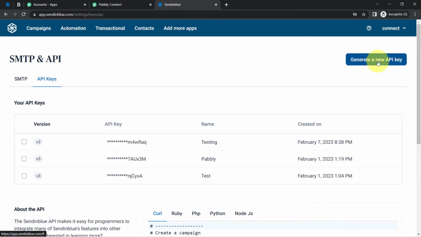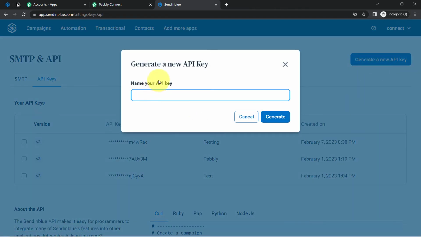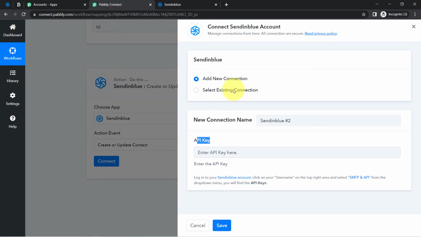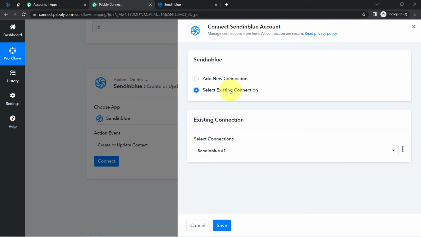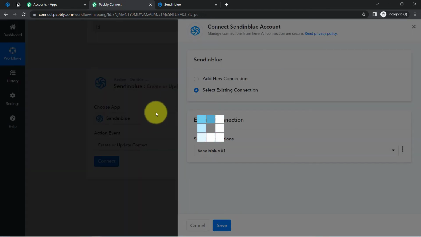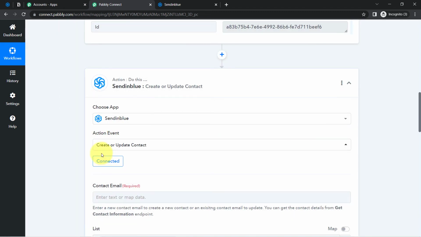Click on Generate a new API key, simply provide a name and click on the Generate button, and this is how you can get the API key. But here I'm not going to create a new key because I have already created this key earlier, so I will go with this existing connection. But make sure if you are building the connection for the first time, you'll have to generate this key and select Add a new connection. Once you have connected Sendinblue with Pabbly Connect, you can also use this existing connection. Simply click on Save, and this is how Sendinblue will be connected with Pabbly Connect.